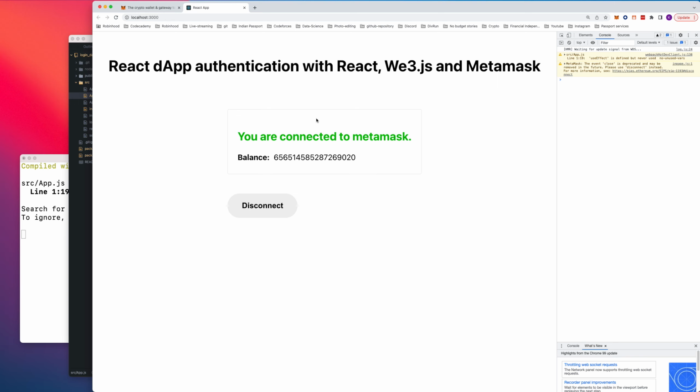Obviously you can add more complexity, like you can have a backend service that takes care of that and generates a JWT token, so that with every future request you can send a JWT token and then authenticate the service. But this is a very simple and basic implementation.